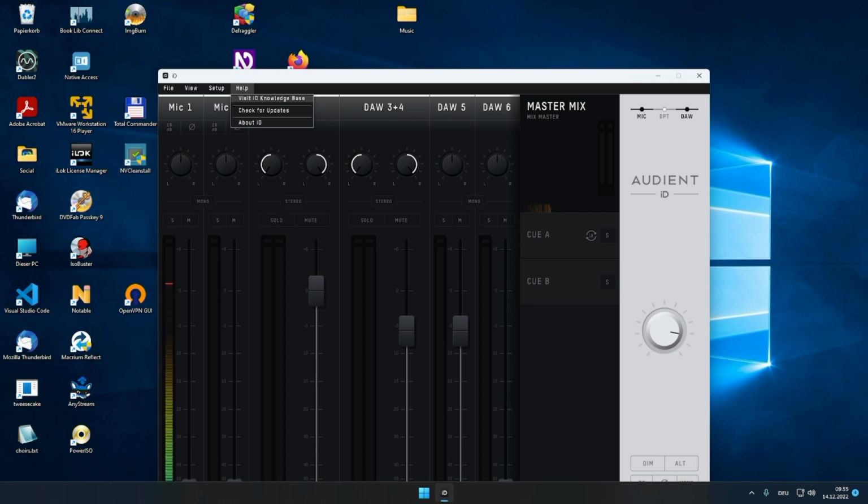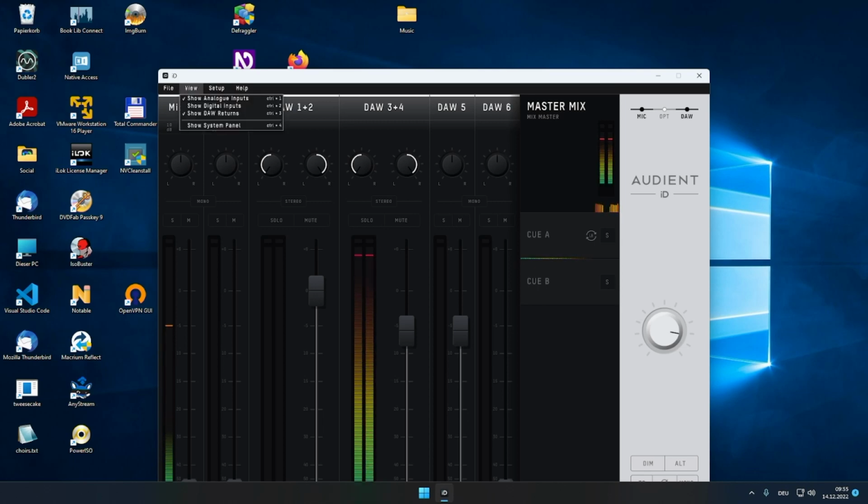Well, the last UI element that we have to go through is the system panel, which is an ID-specific panel, which is not available within the EVO drivers as far as I know. Let's quickly go through this. ID window. First of all, we have to find it. Show system panel. Let's check that.